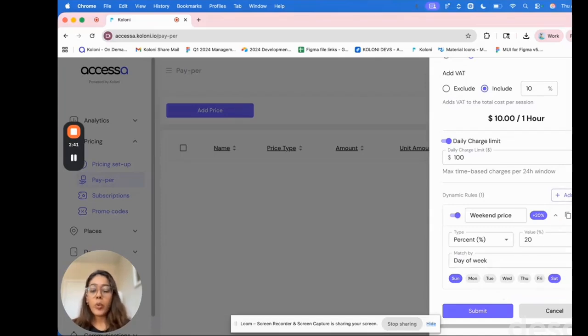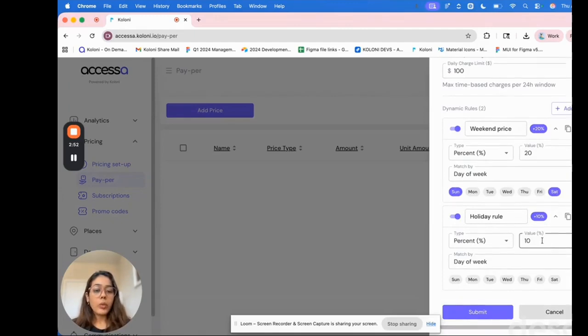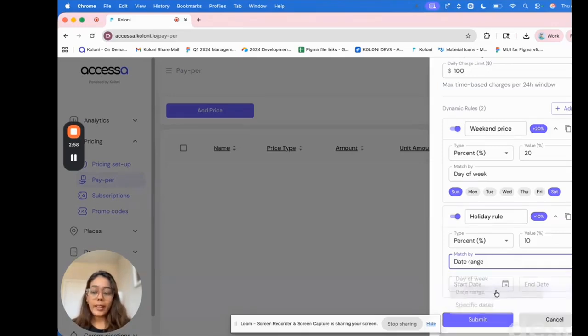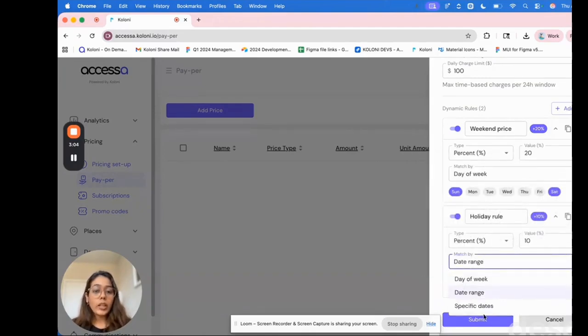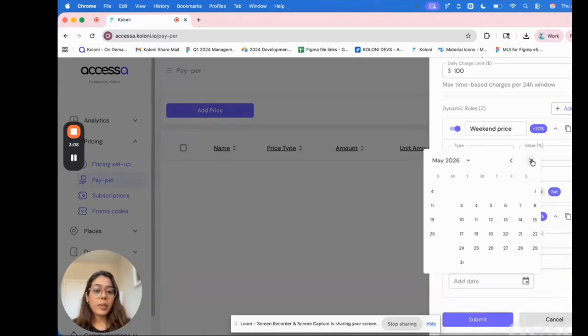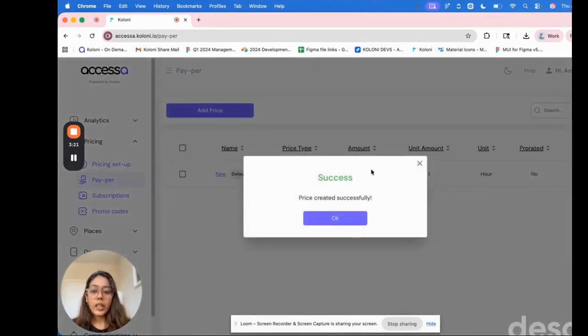Now I can add more rules on top of it. Let's say there's a holiday that's coming up and I want to charge for it. So I'm going to call it a holiday rule. And I want to charge 10%. There's also an option to charge either by date range. So I can pick a start date and an end date, or I can also do it with specific dates. For example, I know 4th of July is going to be a holiday, and that's where I expect the most people to use my lockers. That's something that I can set it up from here right away. And I just click on submit and a new price is created.